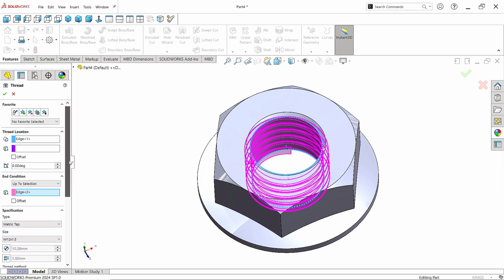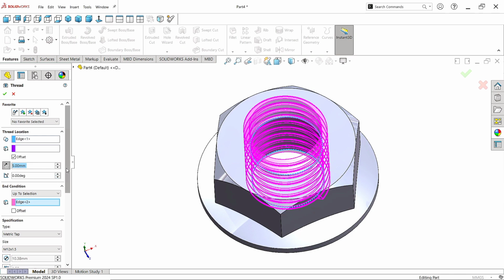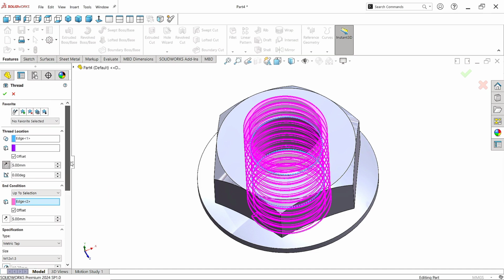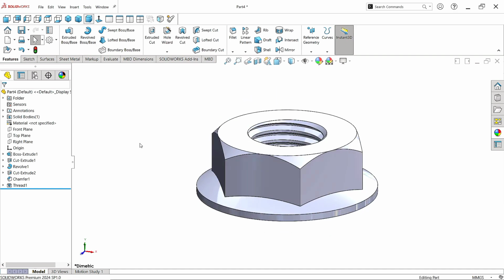Scroll up. Here we see some of the threads are not throughout the hole, so we will add more threads on both sides. Click Offset. Give the value as 5 mm. Click Reverse. Scroll down. Click Offset. Give the value as 5 mm. Here we see threads are throughout on both sides. Click OK. Make it normal. It looks amazing now. Rotate.